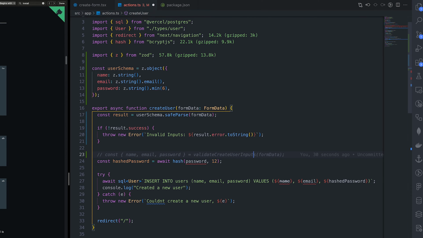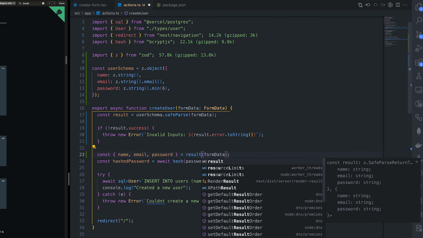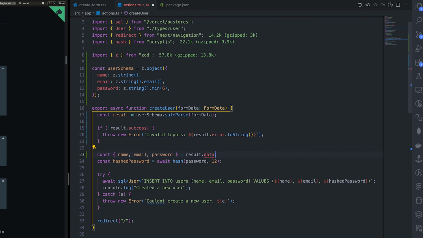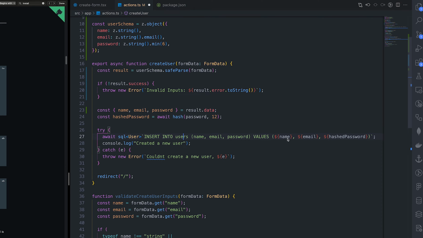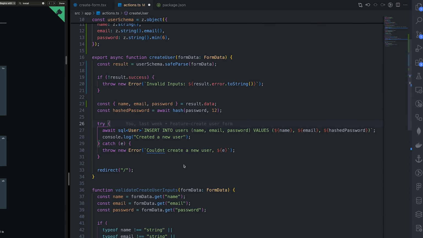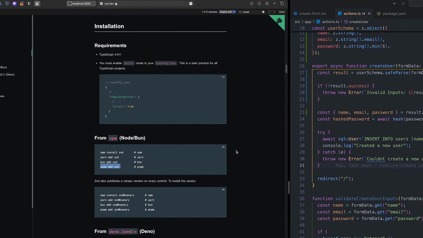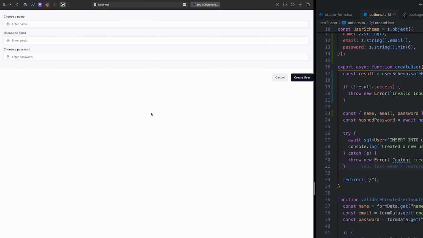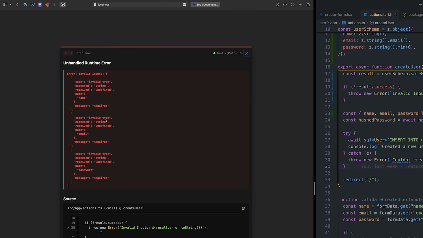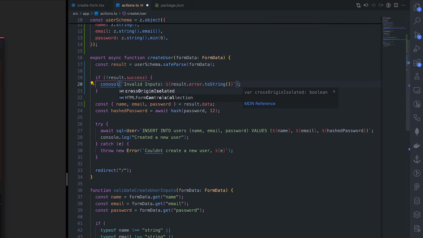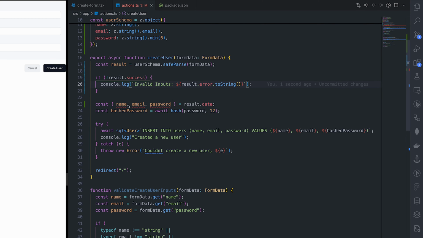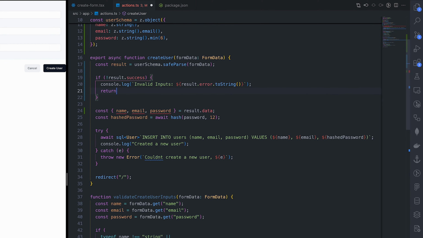And if the result is success, we get result.data and we get name, email, and password from it. And then we pass in this data. As you can see here, it's type string, okay? And this should work. Let's check our app. We head over here to create a new user. We enter, okay, invalid inputs. So this is working. Let's handle this more gracefully.